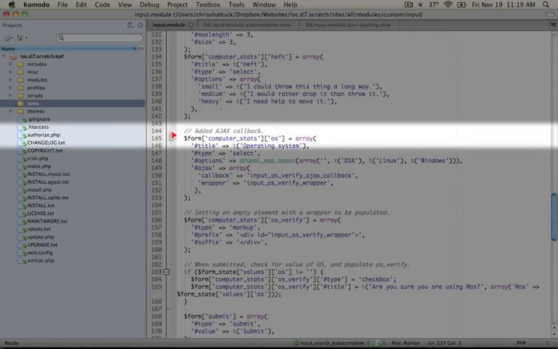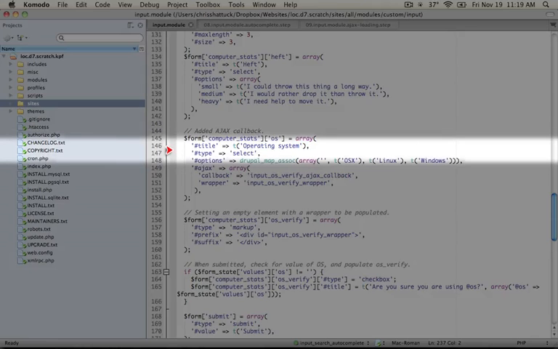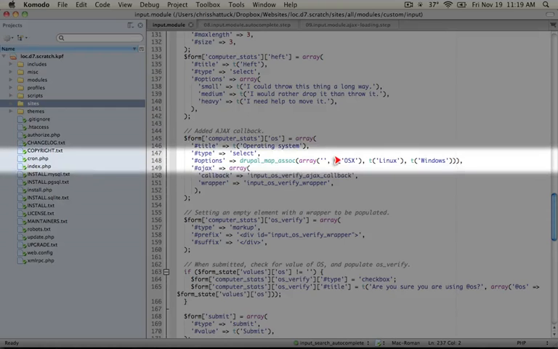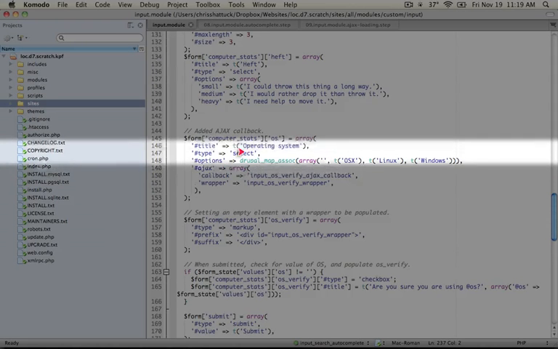Okay. So let's take a look at the first input that we're adding for the operating system. We're giving it a title of operating system, a type of select, so it'll be a select input. We're giving it options of OS X, Linux, and Windows. And notice that we're using a function called drupal_map_assoc, which is useful when creating options inside of a select, radios, or checkboxes type input. What this does is it takes a flat array and it makes it associative by assigning the keys to the value. So we'll take this value of OS X and make that the key as well.